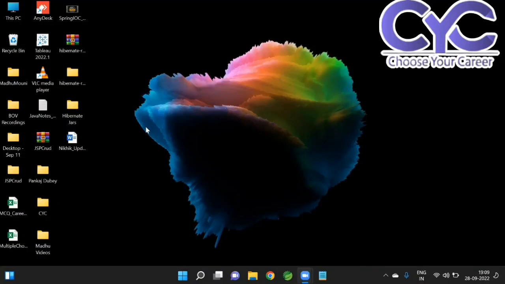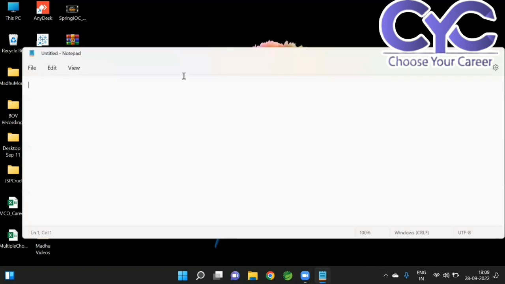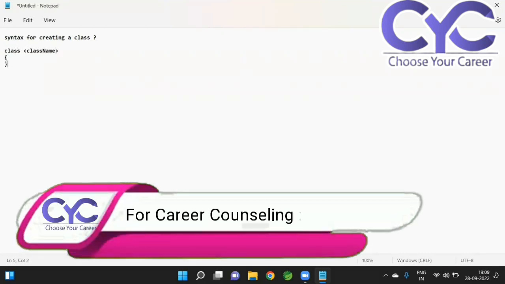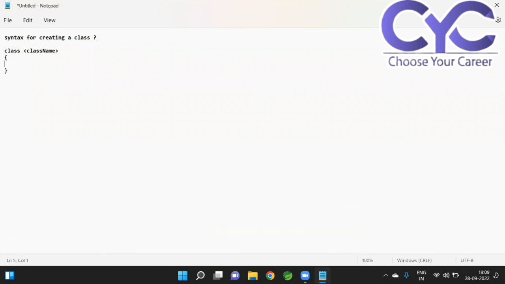So in the last session, we discussed the basic things, right? I have told you how to create a class and all those things. The syntax for creating a class: class, some class name, opening parenthesis and closing parenthesis. Inside the class, we are going to create our variables and methods. Variables are used to store the values, methods are used to perform some functionality.